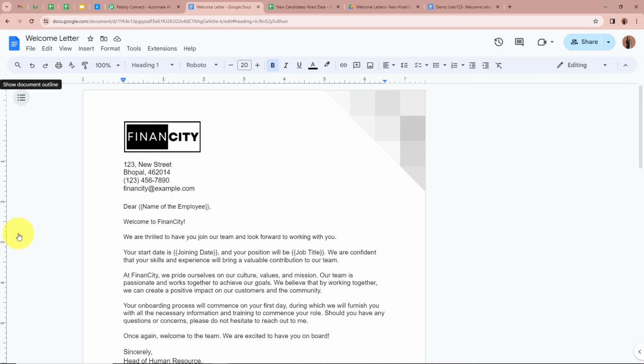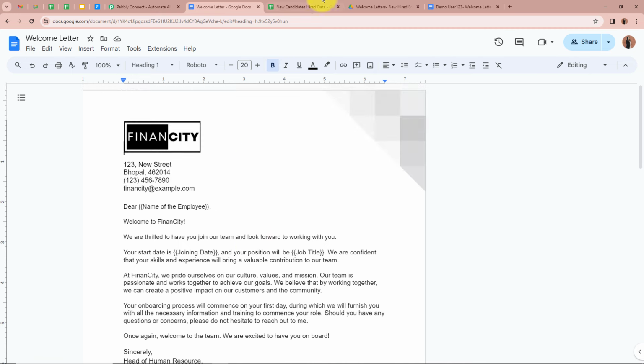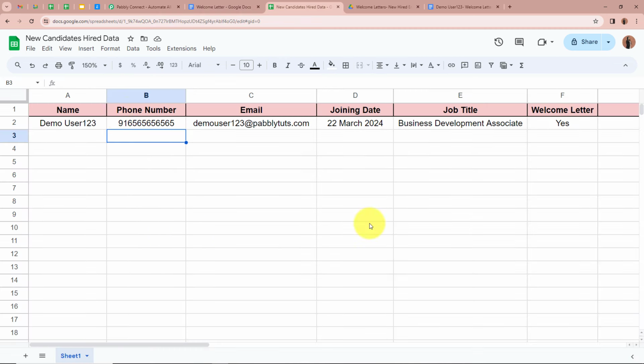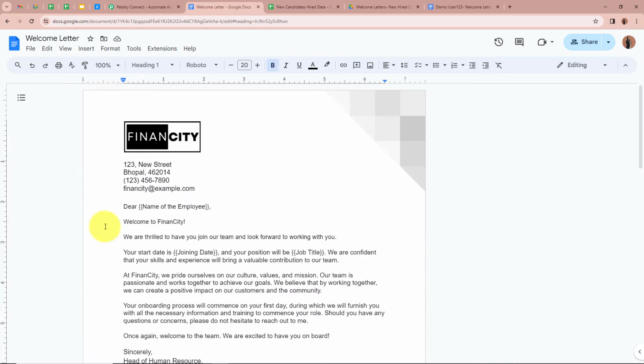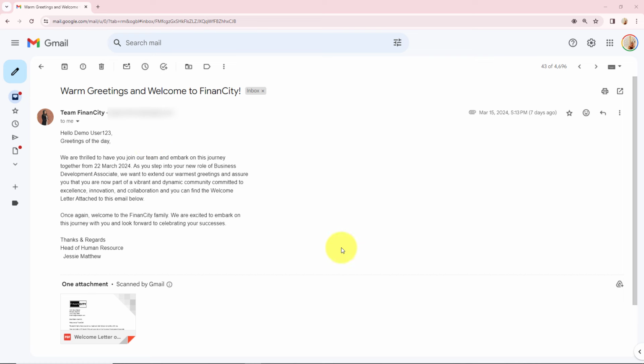So my objective is that I want to send welcome letters to all of my new hired employees automatically as an email with the help of Gmail. For that, what I've done is I have created a template of welcome letters in my Google Docs, and I want that whenever I add the details of my new hired employees in Google Sheets, automatically with the help of this template that I've created in my Google Docs, a document of welcome letter should be created for the same employee whose details we have added in our Google Sheets, and it should be forwarded as an email on my employee's Gmail account.